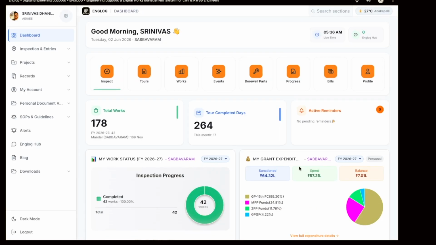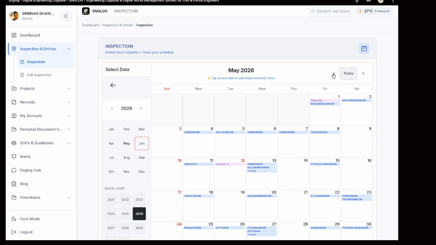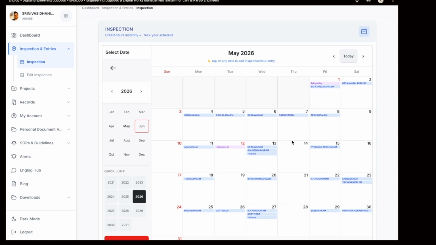After login, open the inspection module and access the calendar view. Here, engineers can view schedules. That means they can view monthly schedules or check previous inspections and tour entries by long pressing the tour dates. Track important events, view GPS details, tool details.